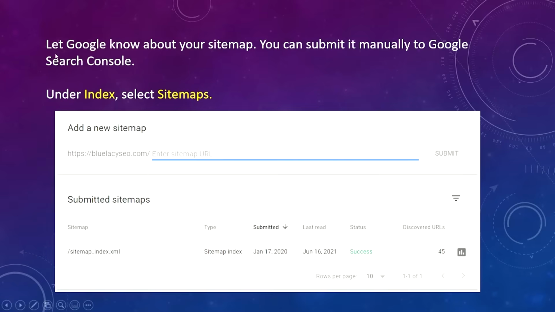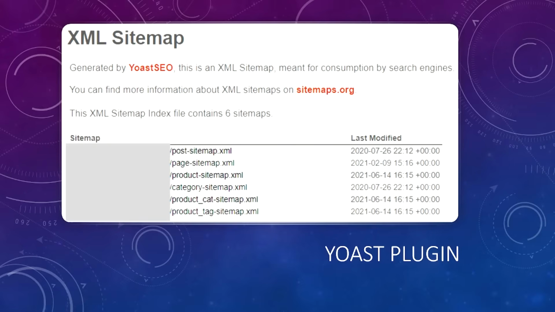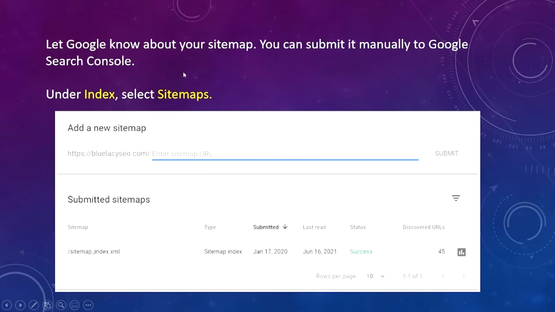Okay, now once you create a sitemap, you can let Google know about your sitemap. You can submit it manually to Google Search Console. So go to Google Search Console under Index, select Sitemaps, and here you can enter your sitemap. Now, just make sure that you have the correct URL or name of your sitemap. You can get it from Yoast or whatever that you used. And then you're going to paste your sitemap into here.